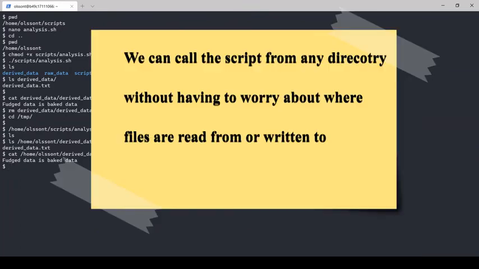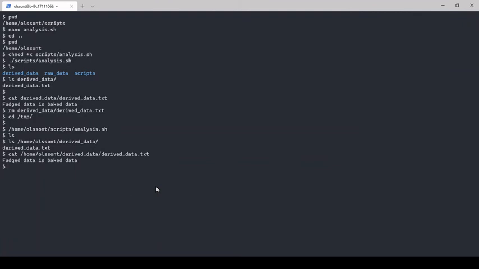So the key point here is that the script that you've created doesn't care where you're calling it from, because the first step of the script is to go into the scripts directory where the script actually is. Then it works with relative paths within that script to fetch the raw data and to create the derived data. And then at the end of the script, it goes back into the directory where we were. So in this case, the temp directory.